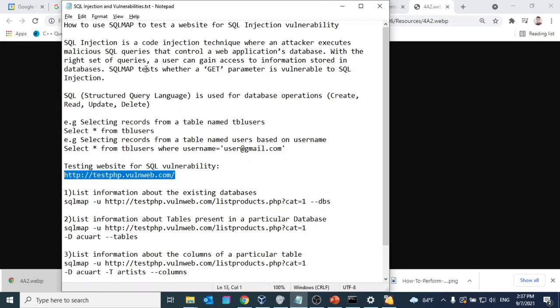The process of targeting the vulnerability of a database is called SQL injection. SQL injection is a code injection technique where an attacker injects malicious SQL queries that control a web application's database. If you're familiar with the SQL language, you can create queries so the user can gain access to the information stored in the database.